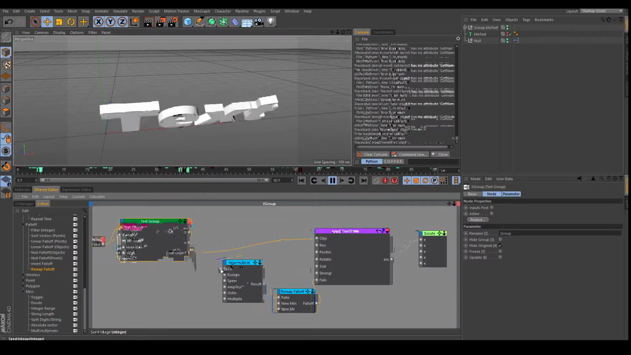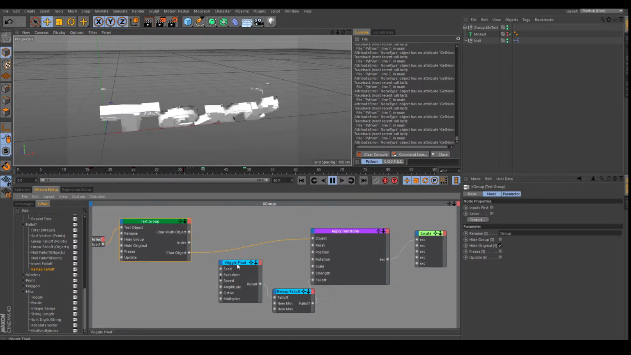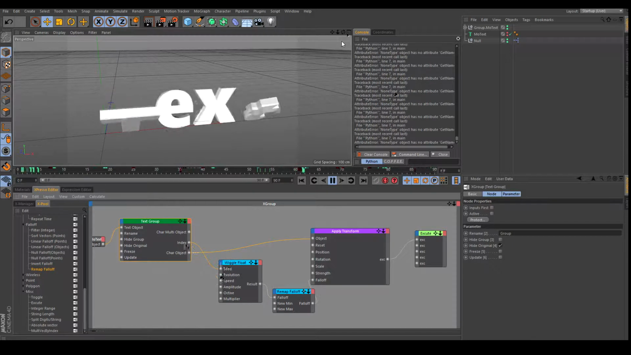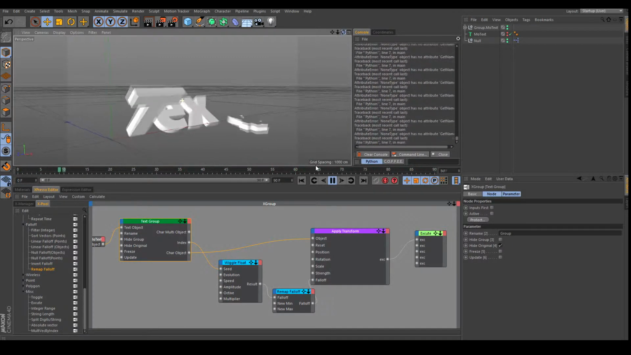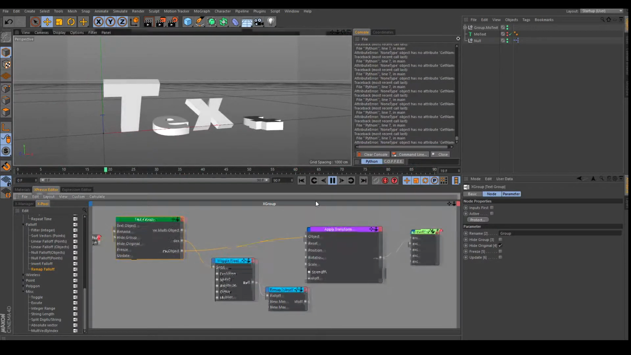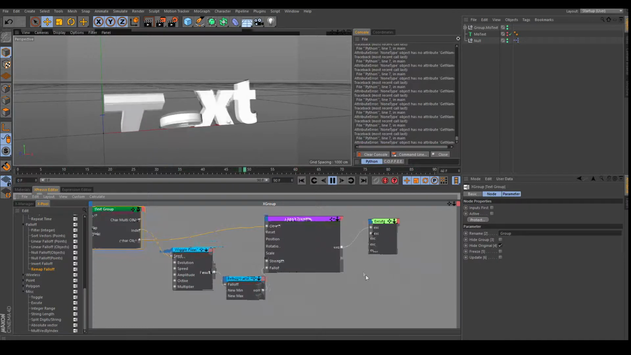It's because we need to feed something to the seed so it can randomize over the seed. So we're going to use the index from here and make it as a seed, and that's going to randomize the text. So we've got our first animation going on with the text, which is really cool. So the next thing is let's deal with the extrusion on the text as well.